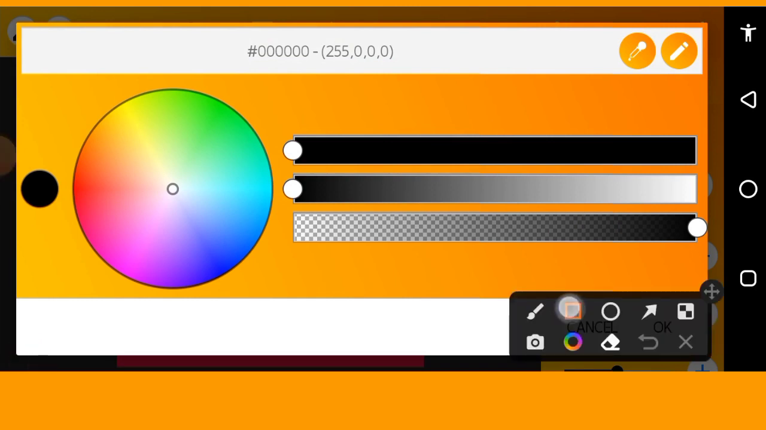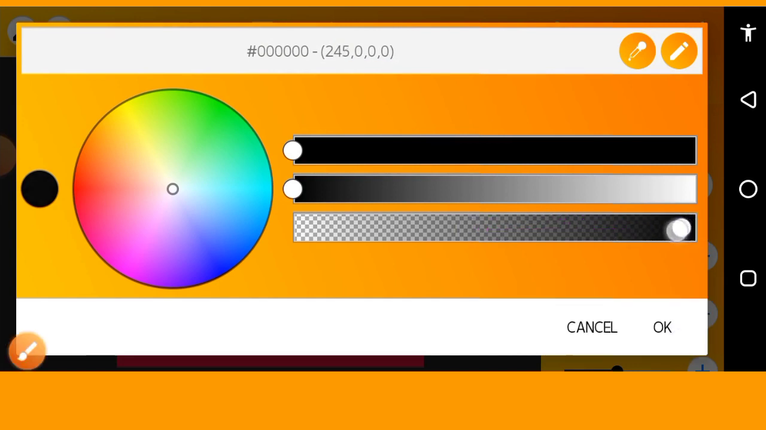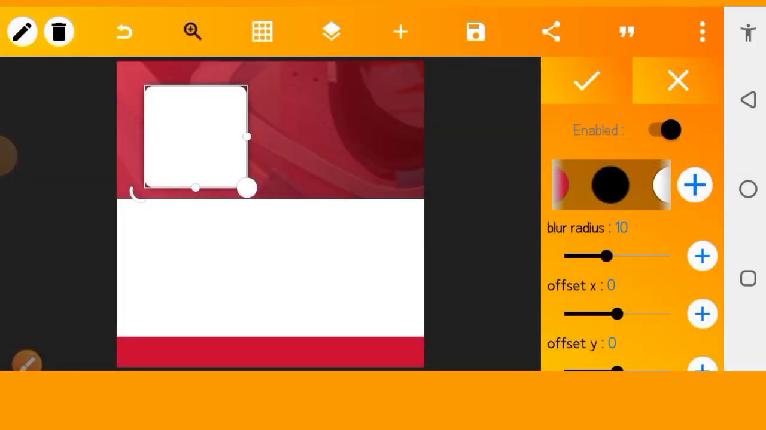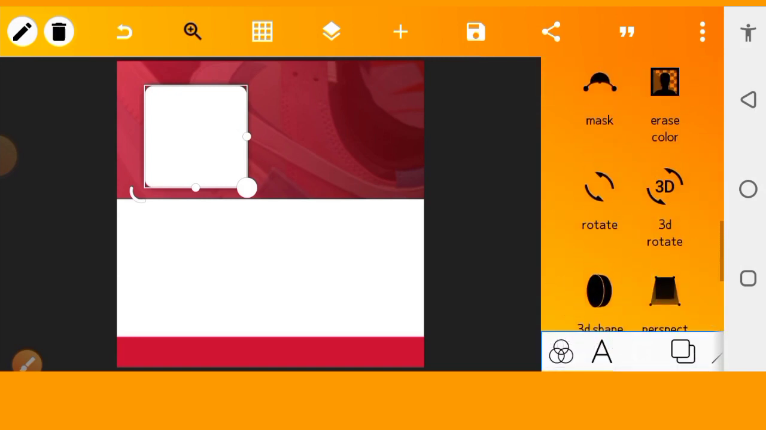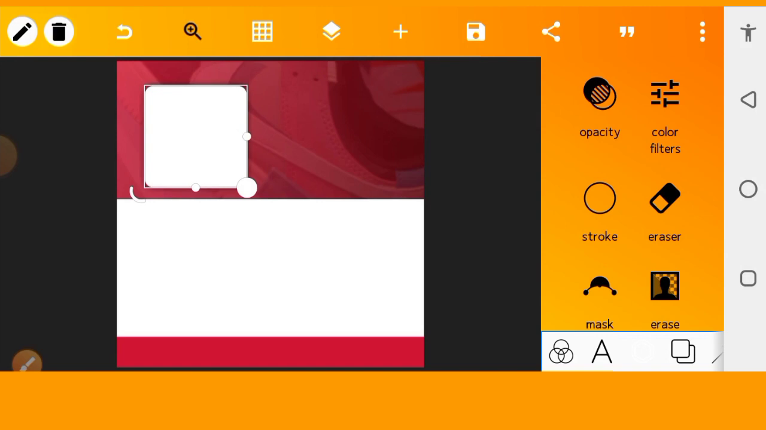So to make your shadow a light one, use this slider. Shift the slider towards the light black here, just shift it down a little bit somewhere like this. Then tap on okay. So we have added the light shadow under our shape. Tap on the good button. So now let's add a stroke.